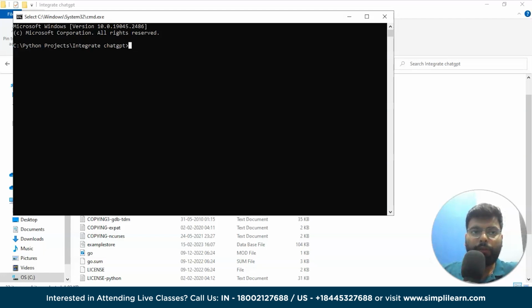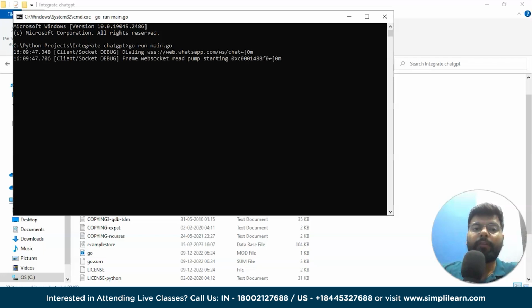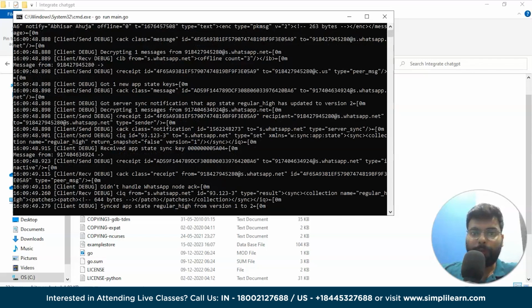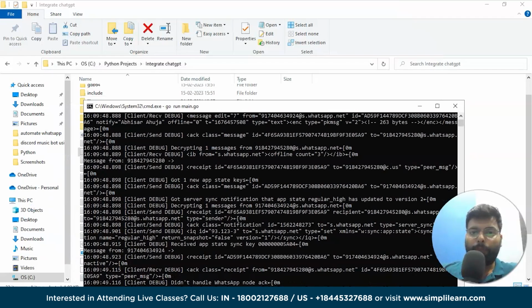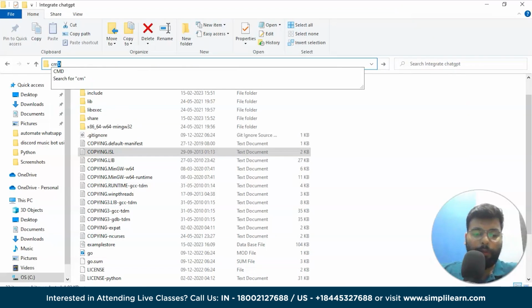Now to run the Golang file we need to write the command go space run space the name of the file and the extension, that is main.go, and we have executed the file, and this file will provide us with a QR code, and we'll scan this QR code from our first device in which we want to integrate ChatGPT.